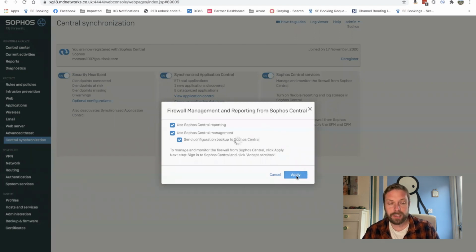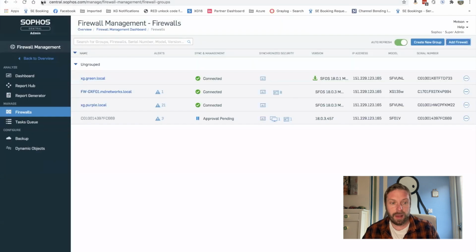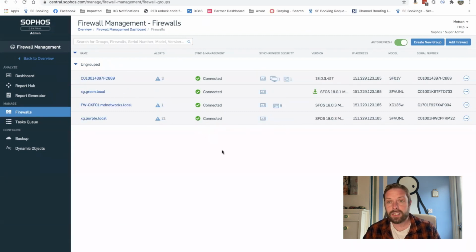And if we hop back to Sophos Central, then we can see that this firewall that has requested access to our Sophos Central account is now awaiting approval. So I can make sure that the firewall that's trying to join my estate is indeed correct, and by clicking the accept services, then that is going to bring that firewall into my estate. In order to make it easier to manage firewalls, then what you can also do is drop those devices into groups.